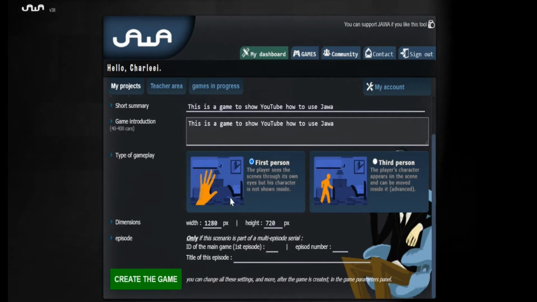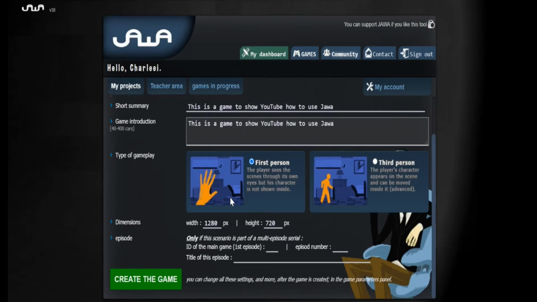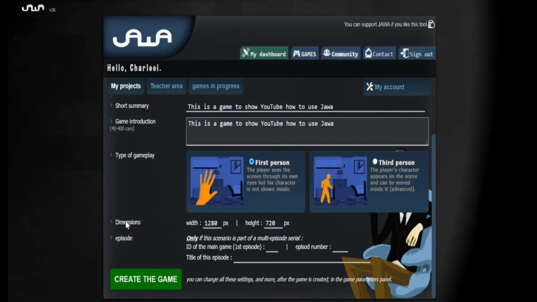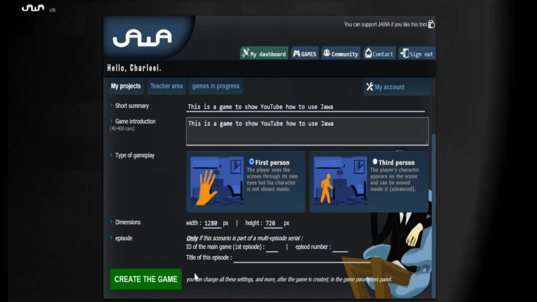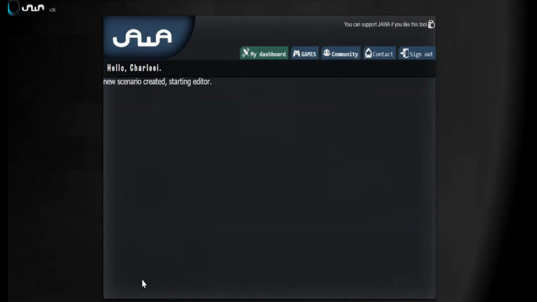You don't have to worry too much. All of these choices you make here can be changed later. These are not set in stone at all. Don't worry about this episodes part. This is more if you're going to make really, really huge games and you want to split them up into smaller digestible chunks. So don't worry about that right now. And then click create your game.